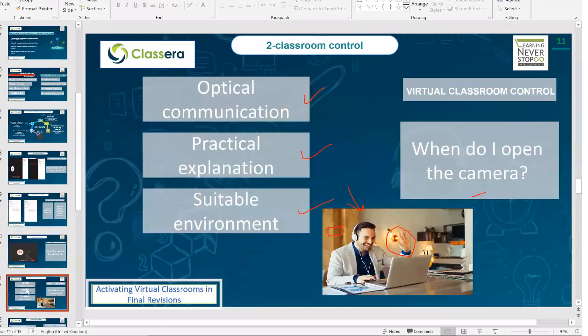The second thing for the virtual classroom control: when do I open the camera? If you want to make optical or eye contact communication with your students, we recommend, of course, to open the camera. If you want to give a practical explanation, for example, if you want to use your hand and interact with your body language with your students, of course, we recommend to open your camera.